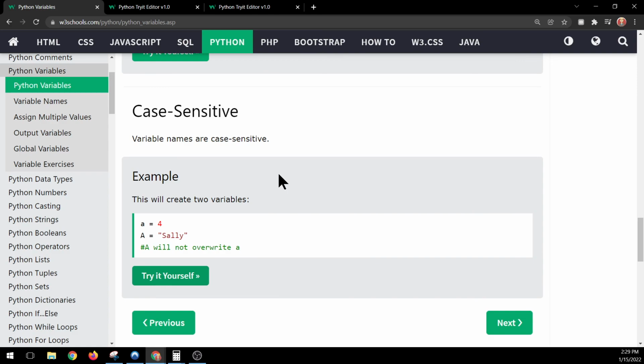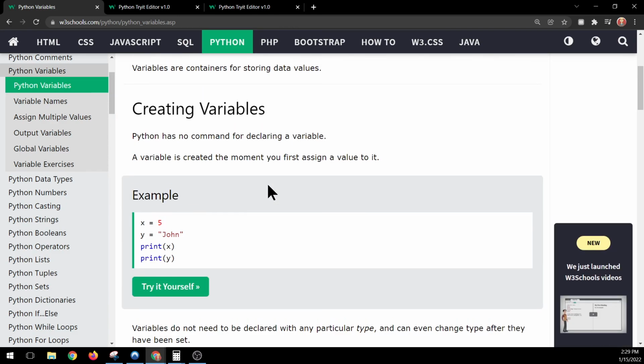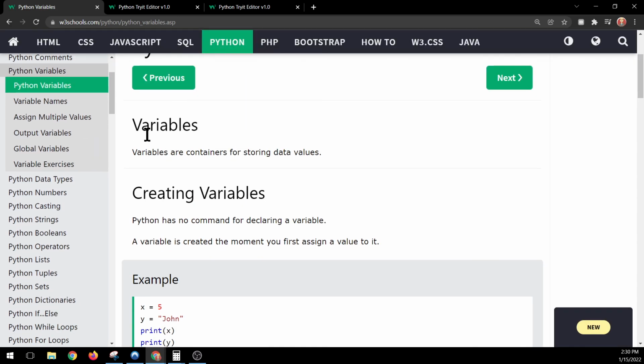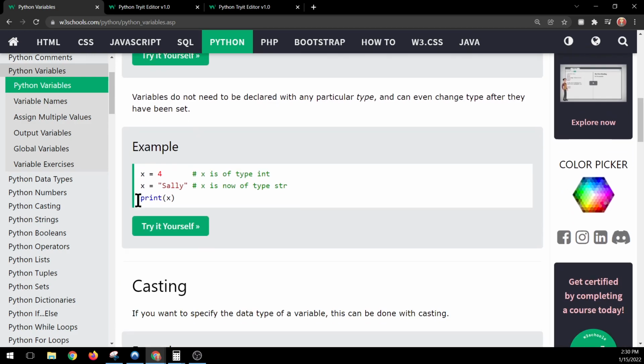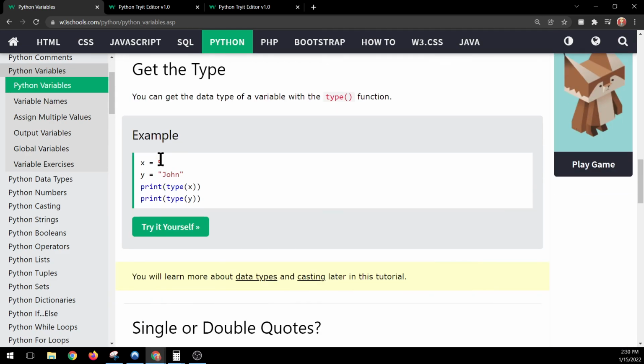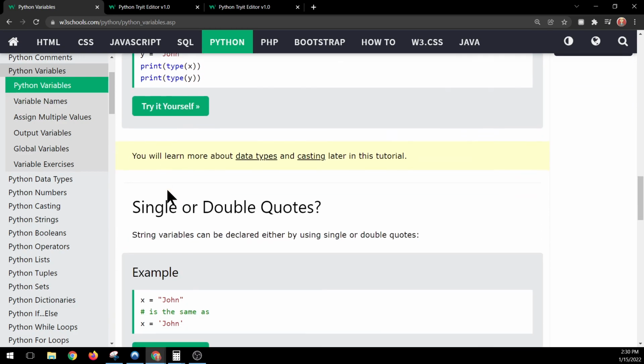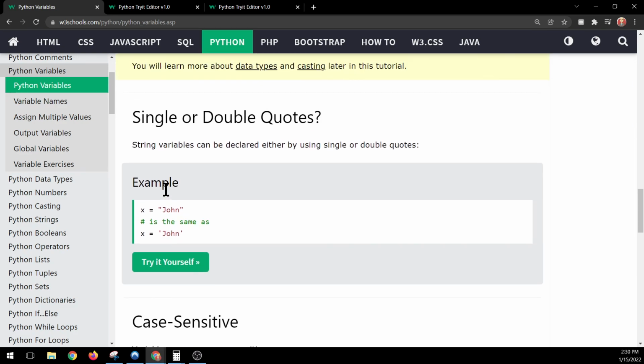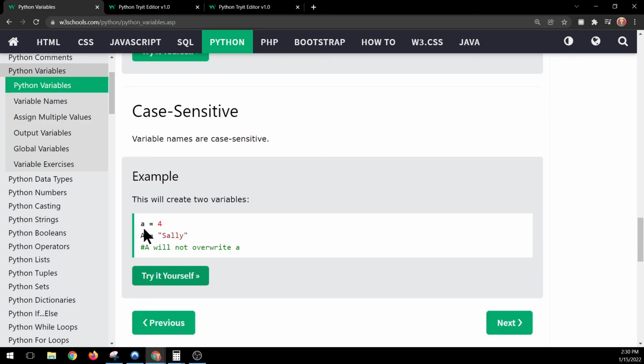Okay, so that is that. In this lesson, we went over a lot. We went over creating variables, casting variables into different types. We went over figuring out the type by using the type function. We went over the use of single or double quotes when assigning a string to a variable. We went over how Python is case sensitive for variable names.